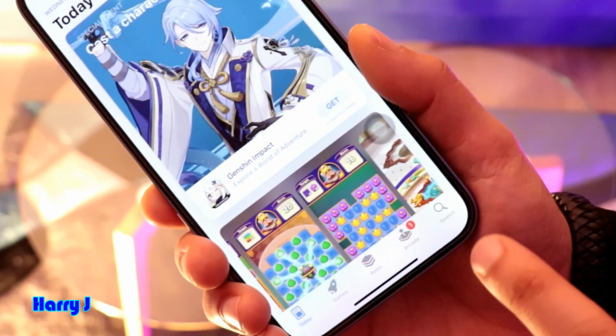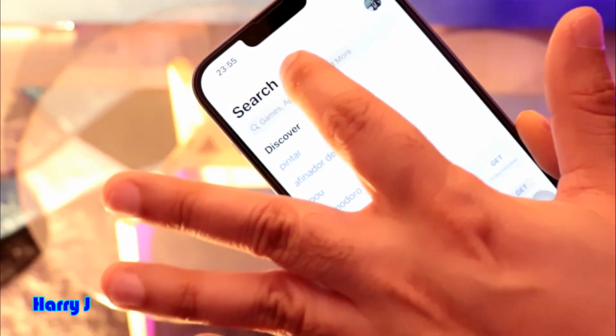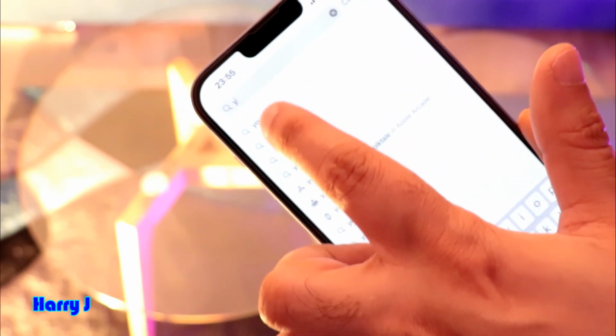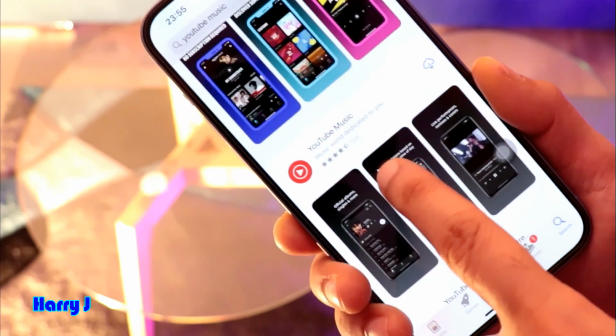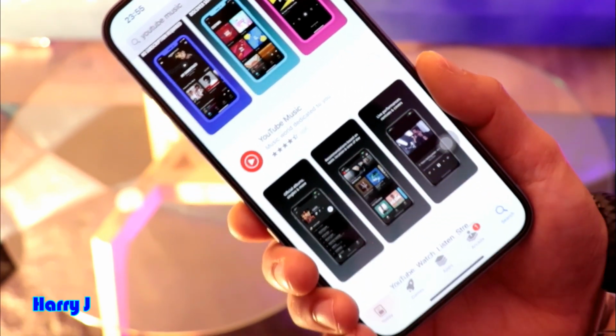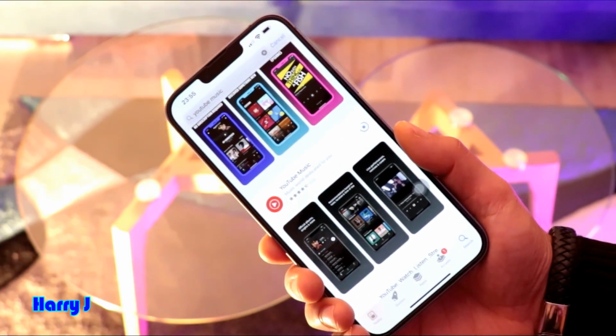Here at the corner, you have searching option, hit this one. In searching option, you have to tap here and type Y. You will see YouTube and YouTube Music, hit this one. So here we go, the second option, YouTube Music. Hit for download. Let's see, it's downloading and it's done.